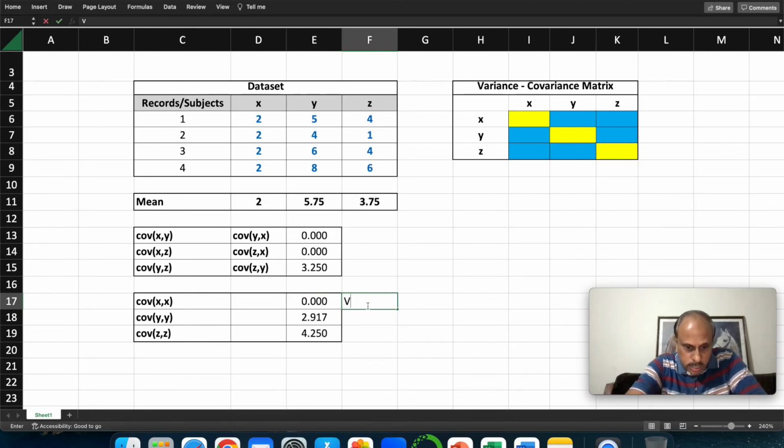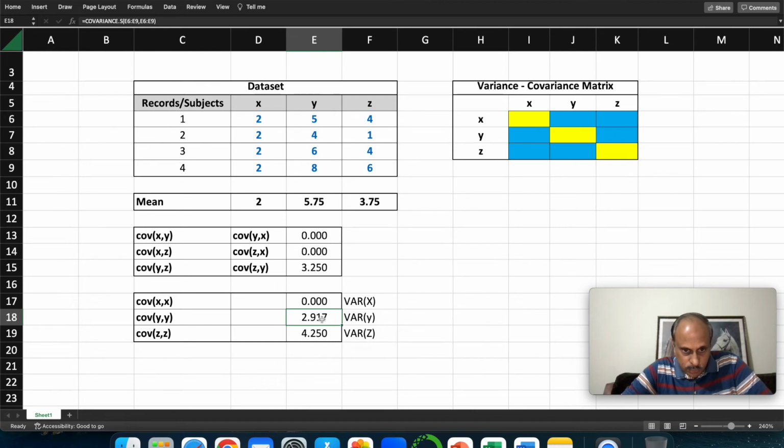0. So I'm going to call it out here if you want. This is variance of x. So this is variance of y. And this is variance of z. Okay. So it turns out covariance of y and y, and therefore the variance of variable y is 2.917. This is the formula applied. And the variance of variable z is 4.250. So this is the important matrix. Okay, so all this heavy duty that we did is to go about populating this.